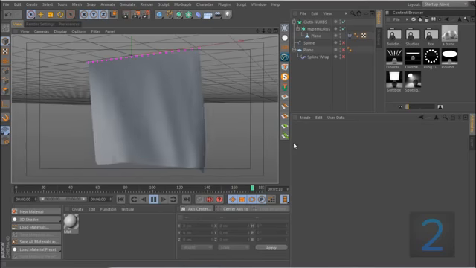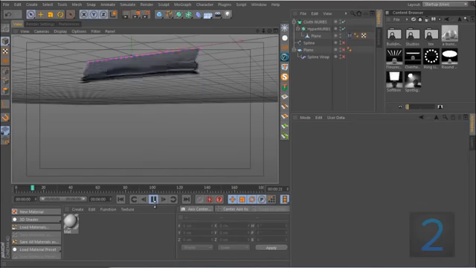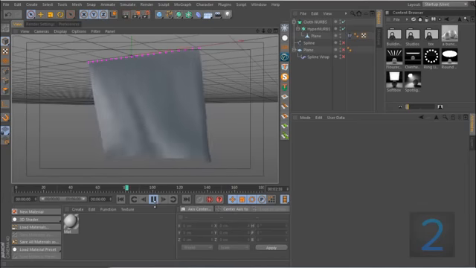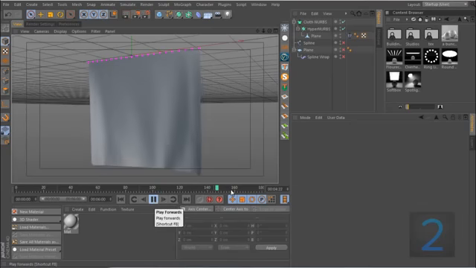And today I am going to be showing you how to create a cloth unroll animation using cloth dynamics in C4D. So let's get started.